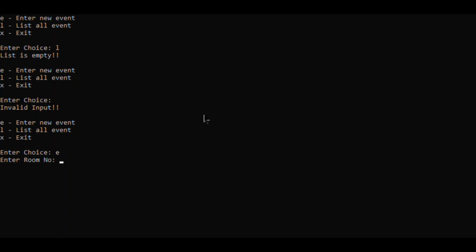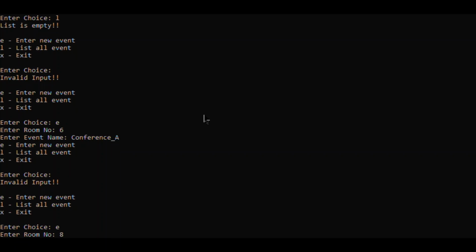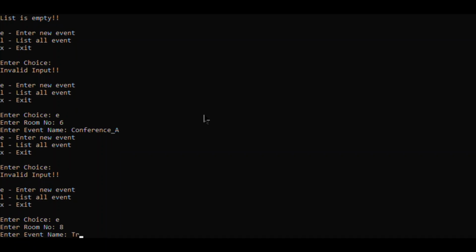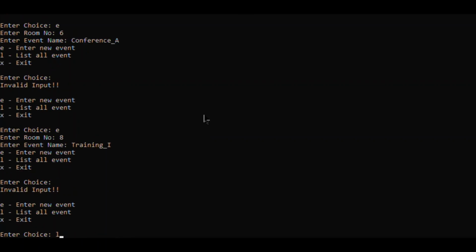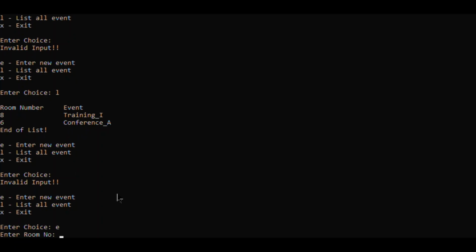Okay, so enter room number, so you'll key in room number 6, event name is conference underscore A. Okay, and then we will add more, room number 8, event name is training underscore I. Okay, let's take a look. So we'll put the L and check out the list. As you can see, the list has conference A and training I. So we will continue adding more into the list.